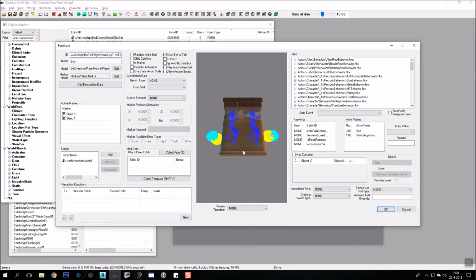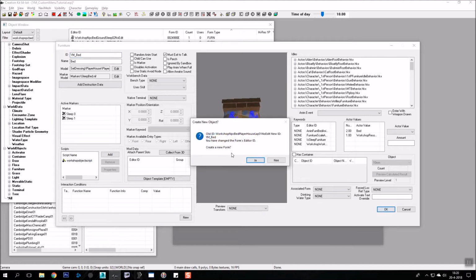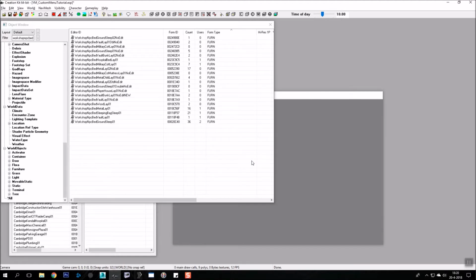Alright, so when you look at this, you see two people sleeping on the bed. They can only get to the bed from their own sides, which is perfect. This is the way we want it. Well, we're going to copy this one by basically changing the ID, press OK. Want to create a new form? Yes. Otherwise it will just change the name of the original one, and that we don't want.